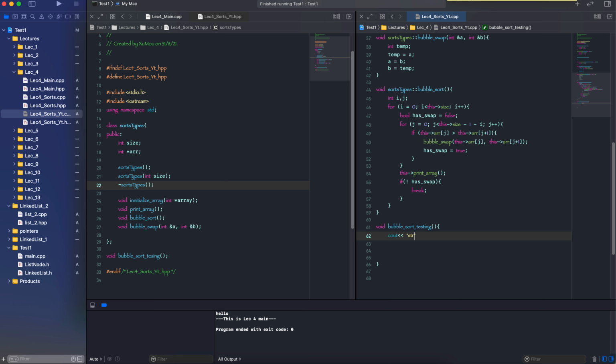Just give it a header, start off sorting. And first we just declare an array. Give the array 8 items, so in this case we will sort it until it's 1 2 3 4 5 6 7 8 instead of 8 7 6 5 4 3 2 1.